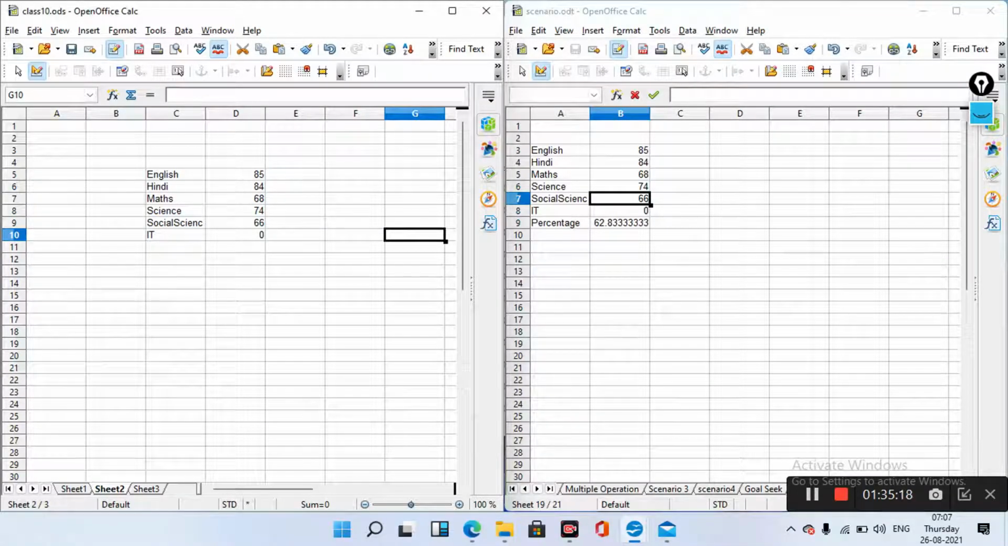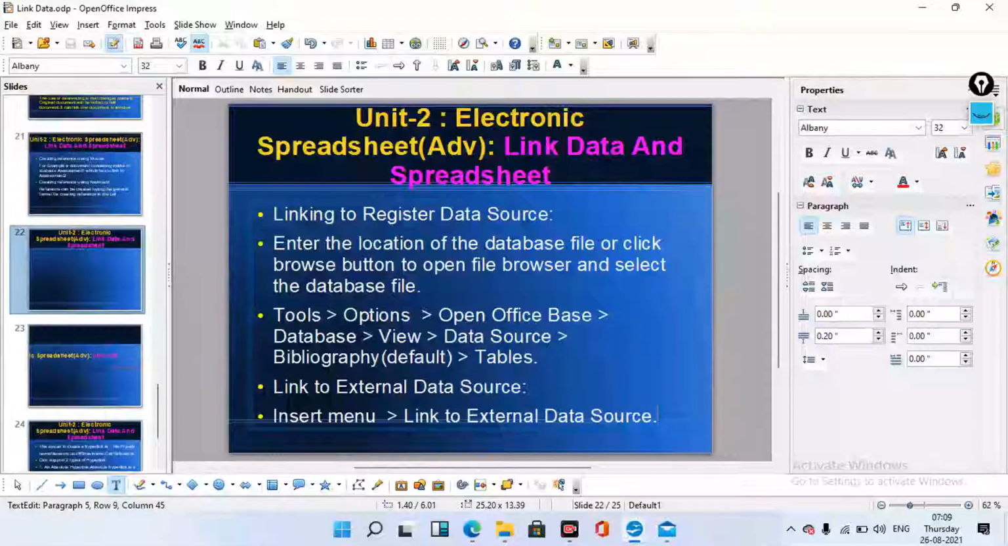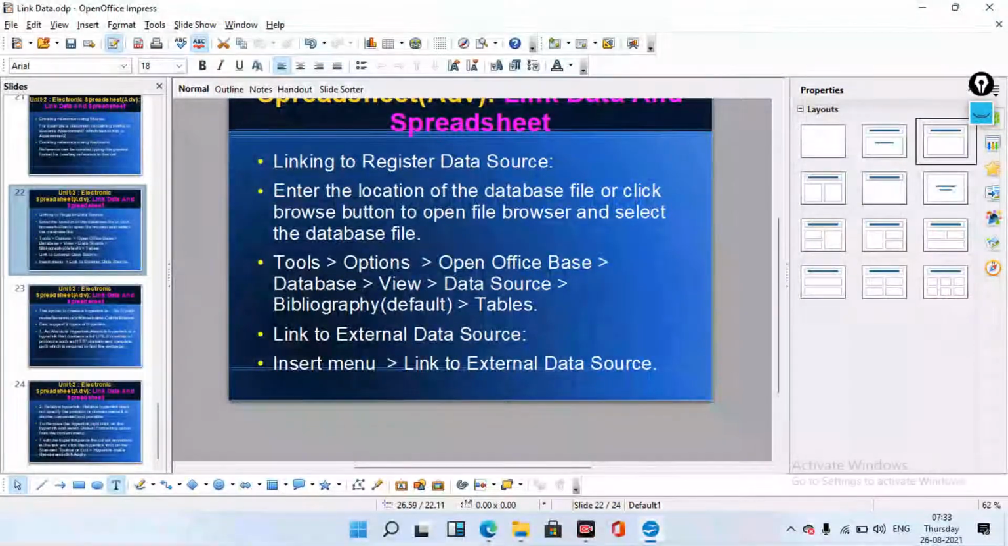Now we have seen linking to external data. Now we will see link to registered data source. Now link to external data source. Linking to registered data source: enter the location of the database file or click the browse button to open the file browser and select the database file.